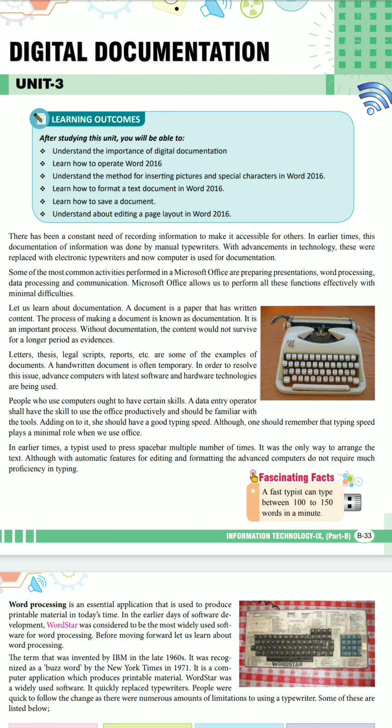First of all, let's discuss documents. What is a document? A document is a paper that has written content. And what is documentation? The process of making such a document is known as documentation.